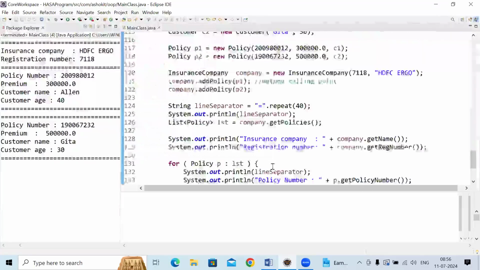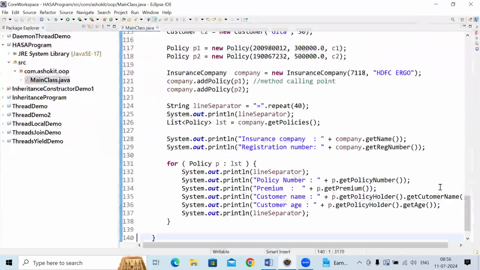What kind of has-a relationship is there between policy and customer? Weak, aggregation or composition? Aggregation. Because a customer can also exist independently without a policy. So it is a has-a relationship, aggregation.